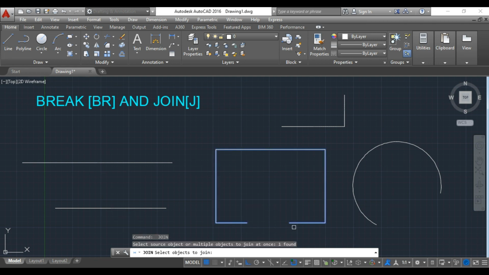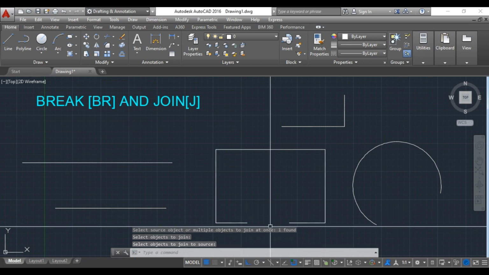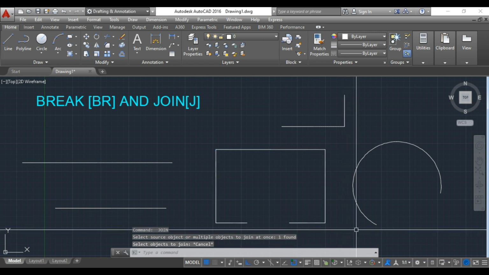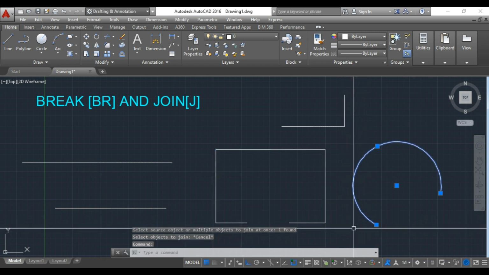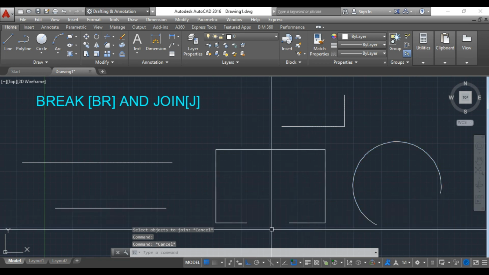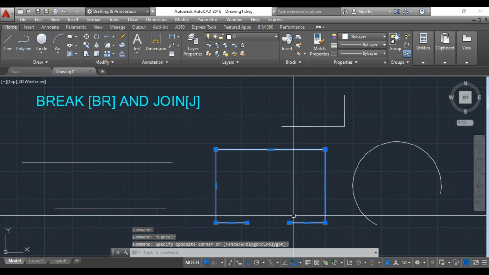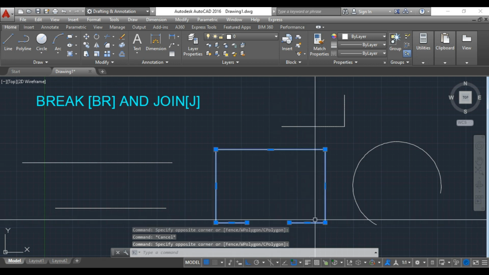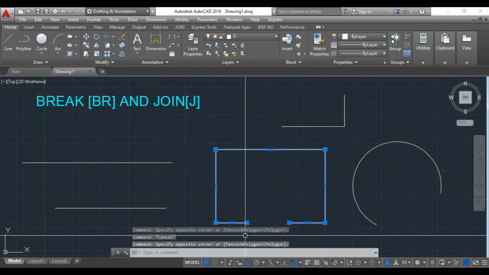See here, this is a polyline structure, it is not going to join here. It is not at all going to join because it is a polyline object. That is the reason I was showing you. See here also, your polyline object won't join. So if I want to join here, I first need to explode it. Explode means you need to break all the joints.